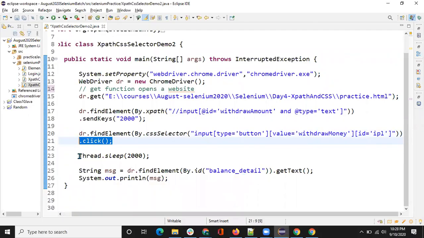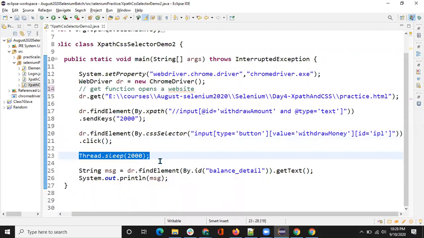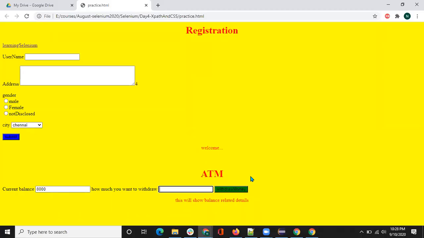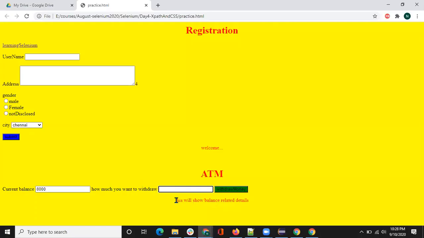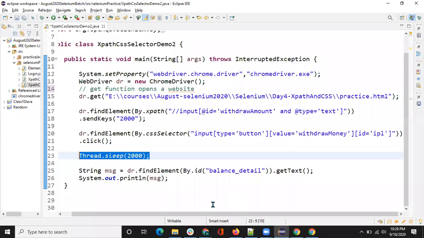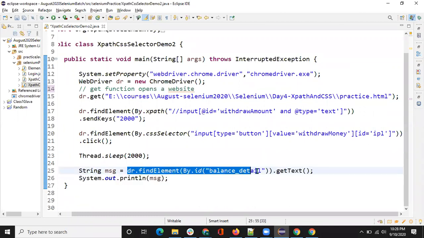Okay. Then we are putting a wait or sleep for 2 seconds because an internal process will happen. That's why we have put it, right? In a real project, we will avoid writing it. Anyway, as of now, we are putting it. Then after that, one message will come here, right? Whatever you do, a message will come here that we want to capture. So to capture that message, what we have written is driver.find element by ID, balance detail dot get text.